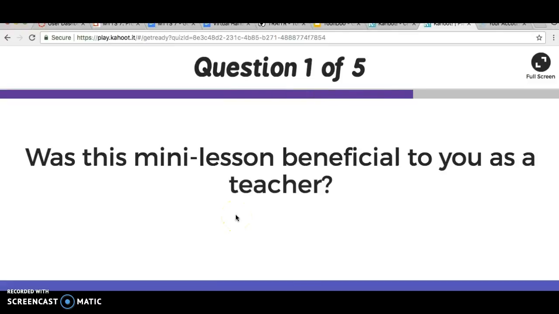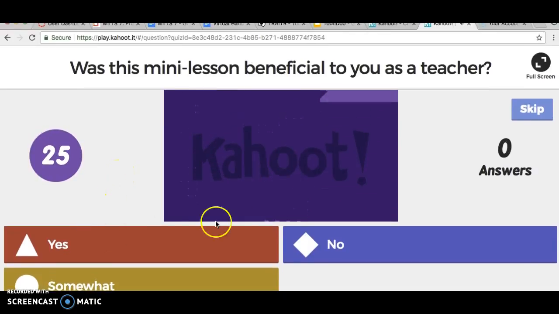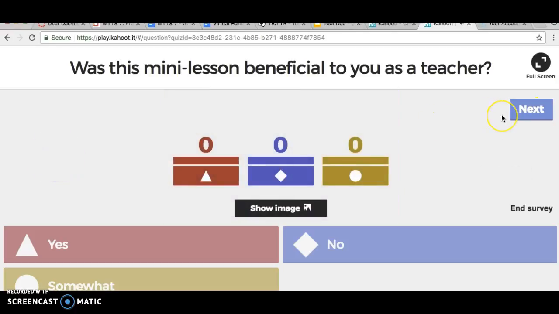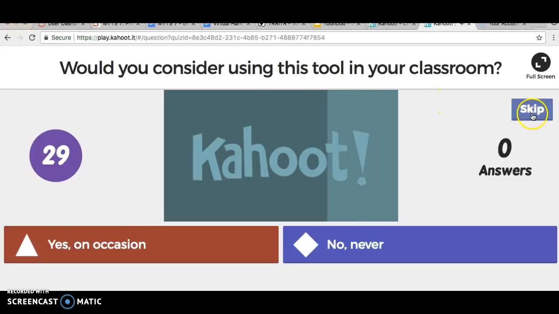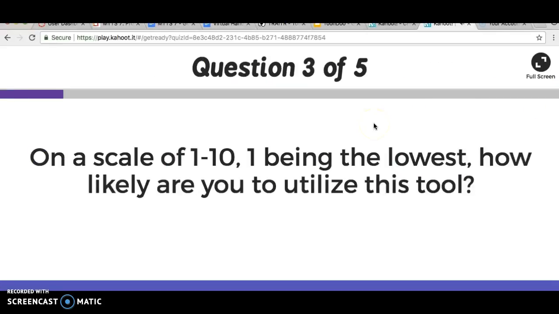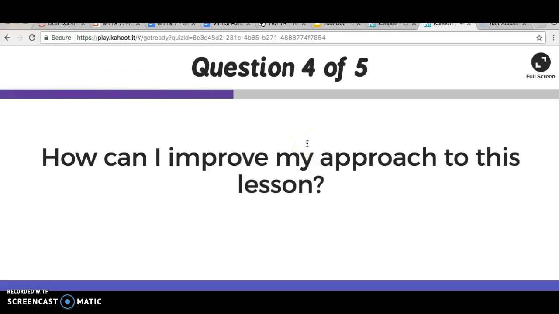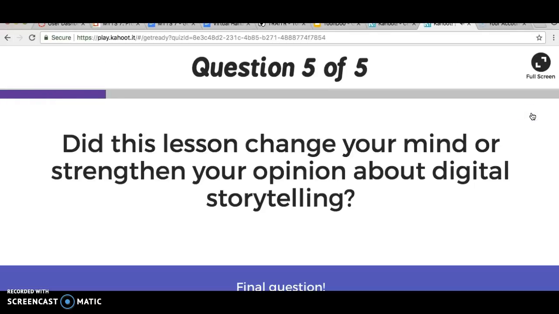And of course, you'll answer these on your own, but what is this mini lesson beneficial to you as a teacher? We're going to skip because you guys will answer it. Question 2, would you consider using this tool in your classroom? On a scale of 1 to 10, 1 being the lowest, how likely are you to utilize this tool? How can I improve my approach to this lesson? Did this lesson change your mind or strengthen your opinion about digital storytelling?